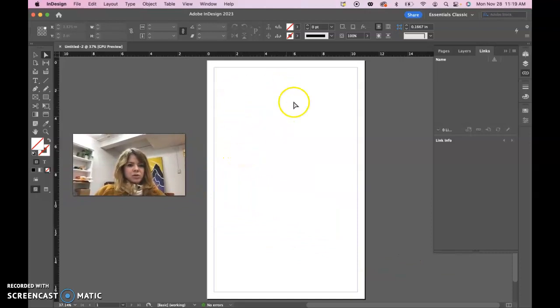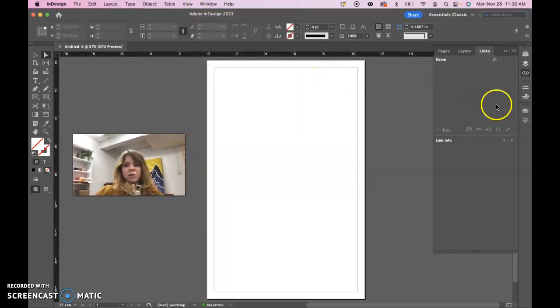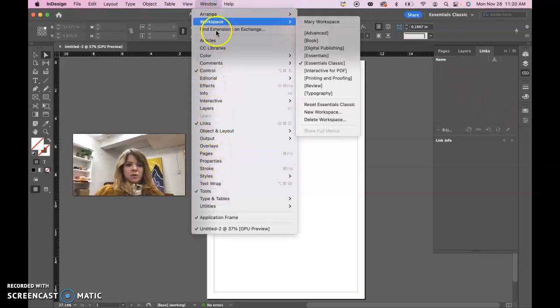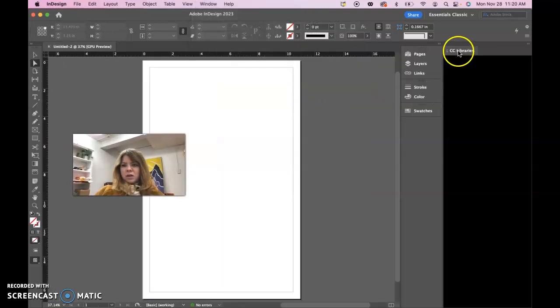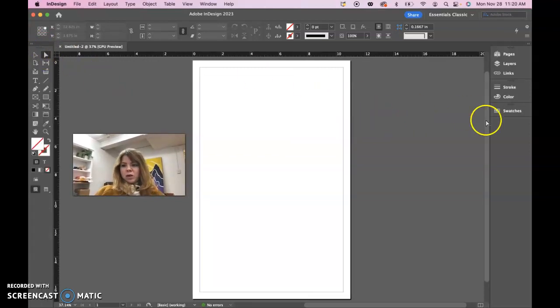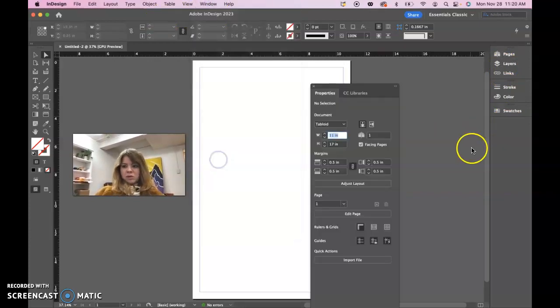Anyway, so here's our canvas in InDesign. Make sure you go to Window, Workspace, Essentials Classic. You may need to open up the Properties panel. So if I do Workspace, I'll just do Reset Essentials Classic. We can pull this libraries out and click that off. Let's expand that toolbar. We don't have the Properties panel open, so we'll go to Window, and then Properties, just to get that open.